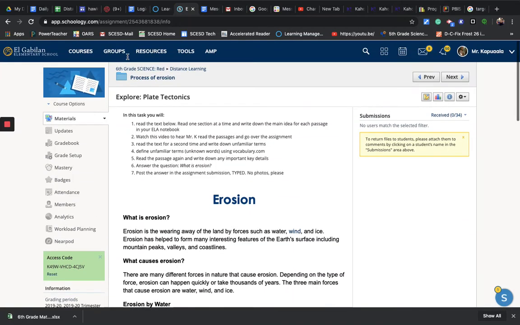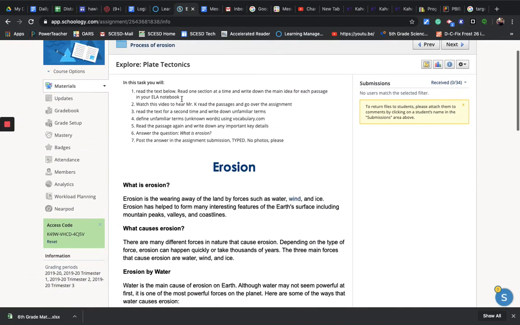Going to be going over the task Explore Plate Tectonics in the process of erosion folder. Since that comes after Engage, if you haven't done Engage, make sure you complete the Engage assignment. It has some key vocabulary terms that you'll need to know in order to complete this.